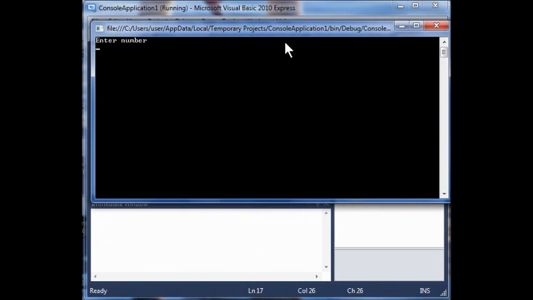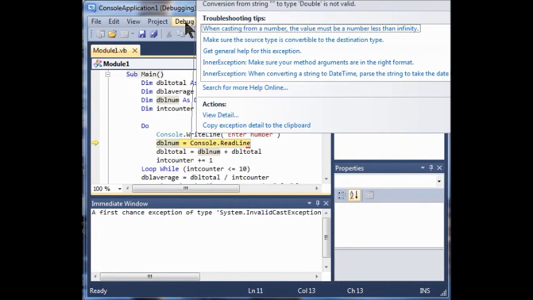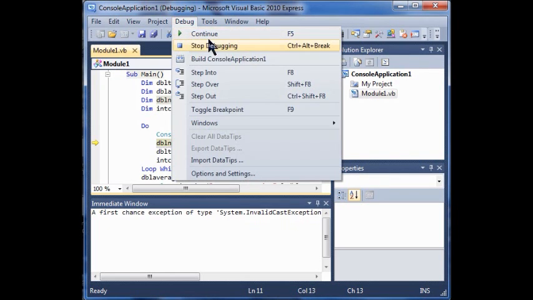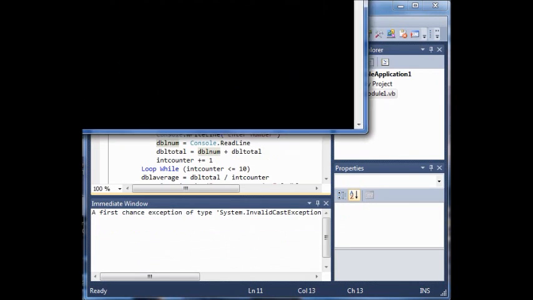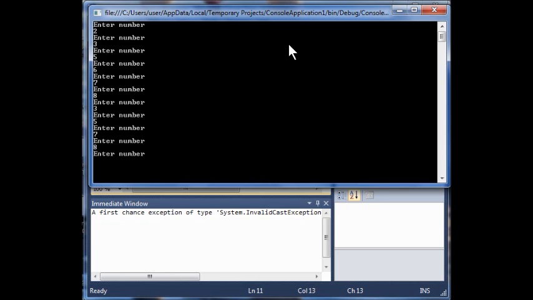So now it asks me for input. So I'm going to test this out, see how it goes. Let's put some random numbers in there. I'll put something that isn't a number. I guess I have to start over again. Start debugging. So there you go. It tells me my average, so that's right.